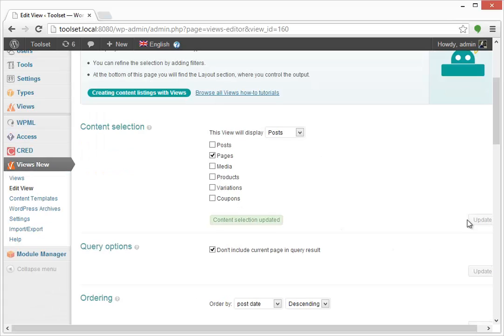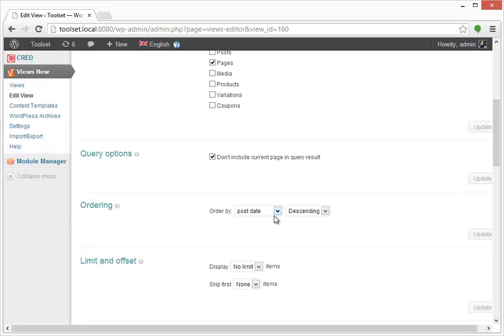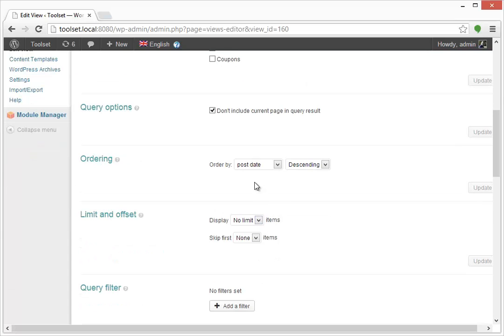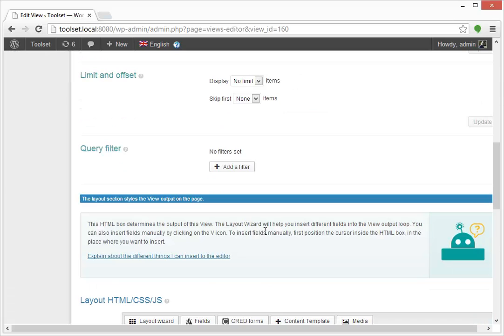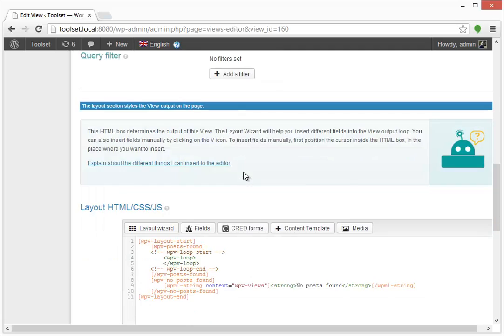There is a small update button for each section which allows you to set up the view and save it locally, so you don't need to scroll up and down the page in order to apply your changes. Let's leave all of this like it is. Here is the new filters section. Basically it does the same as before, it just is easier to use. But let's leave this without any filtering for now.